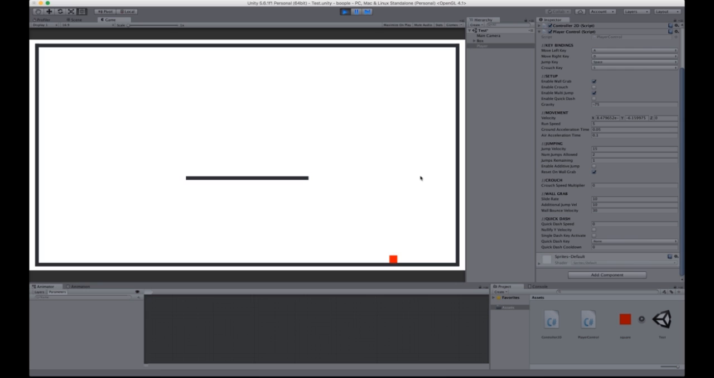And yeah, so after that, the reset on wall grab means it's going to reset your jumps, because normally it resets your jumps whenever you land on a flat surface or land on a surface. Let's just back this back up to 10, and the additional jump velocity, we're going to keep that back at 0.